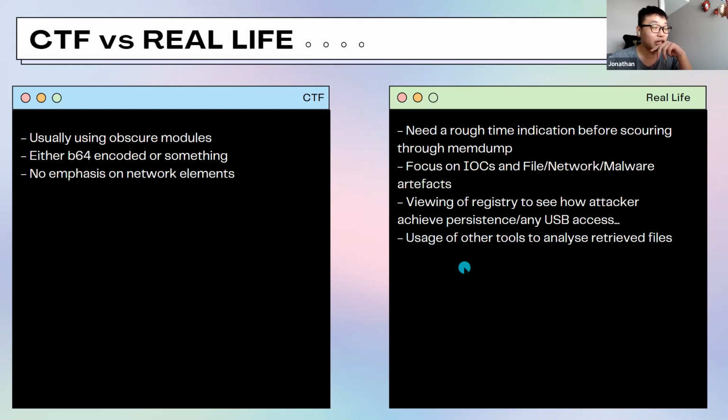I think the important thing is that even for CTFs, if it's a very complicated CTF question, the question starts with a memory dump, but the answer might not just exist in that form.